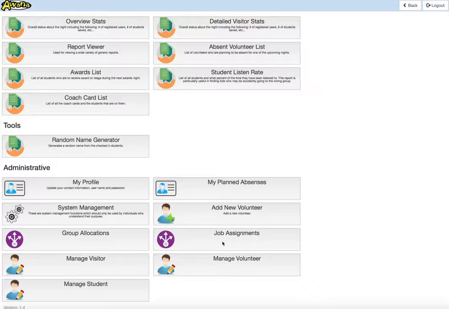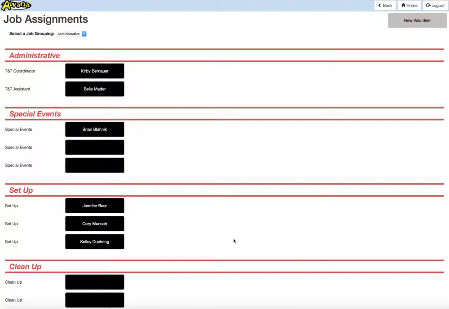And what you're going to look for is this job assignments button. So we'll click on job assignments, and this will take us into the job assignments page. The first scenario that we'll walk through is a new volunteer. So you're talking with somebody and they're willing to come and help out at Awana this year.